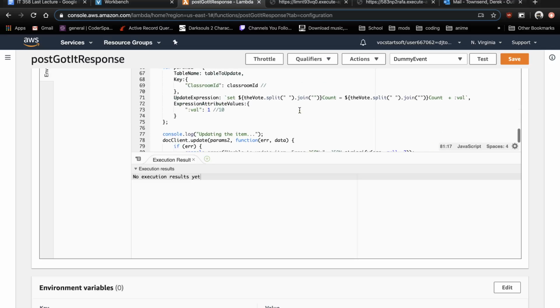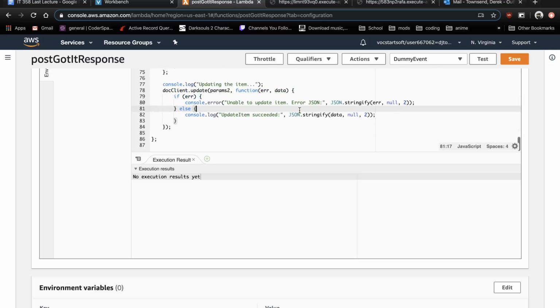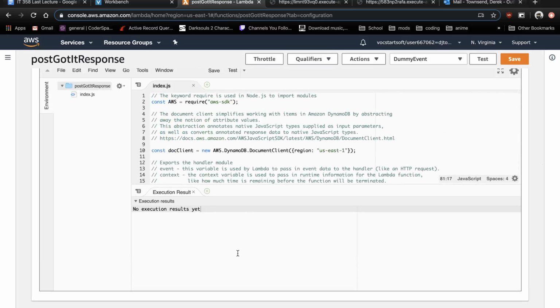Did I just delete something again? Whatever it is, I'm not gonna save it. Let's see. Update params, and then yeah, it updates it. So that worked fairly well.